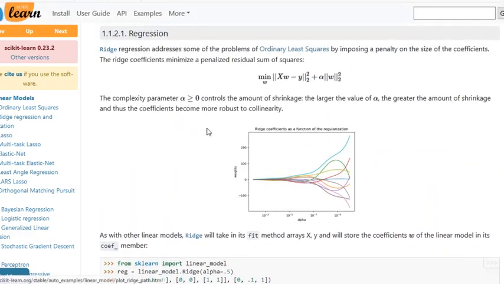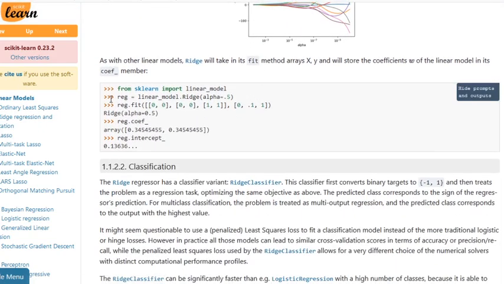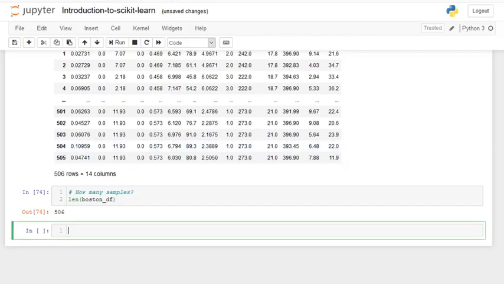Ridge regression addresses some of the problems of ordinary least squares by imposing a penalty on the size of coefficients. Oh my goodness, that is a lot. So ridge regression is basically a model for regression. Okay, so this is the code. It says from Scikit-Learn import linear model, reg is equal to linear model.ridge. No, we're not going to do that actually. What we're going to do is style it to our taste.